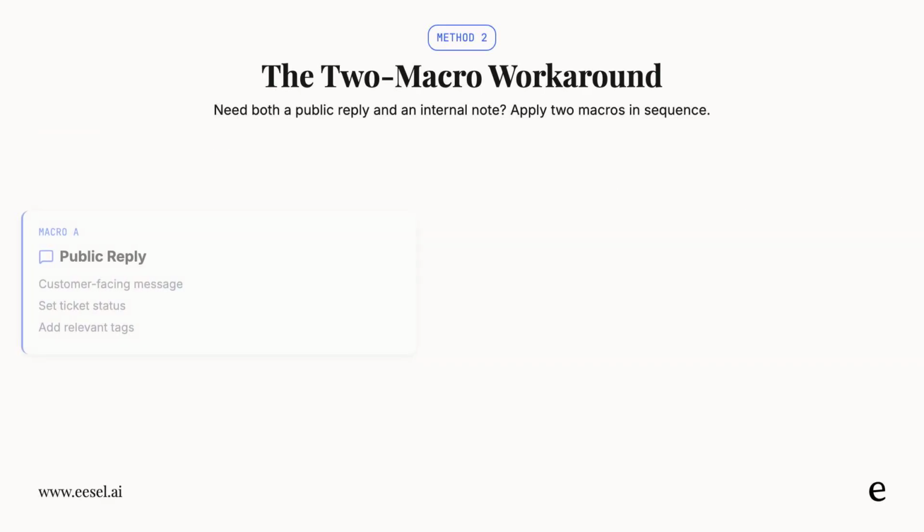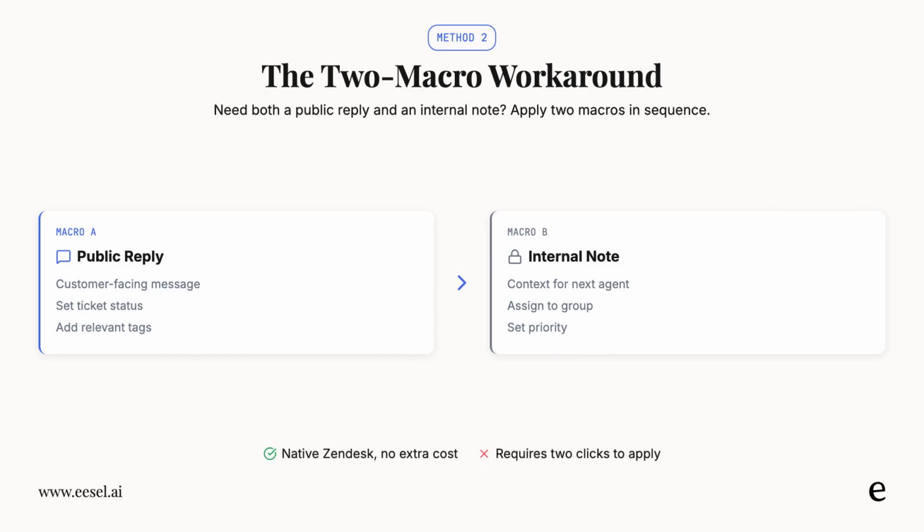When you need both a public reply and an internal note, apply 2 macros in sequence. Macro A handles the customer-facing response. Macro B documents the internal context. It requires 2 clicks, but it's completely native and costs nothing extra.